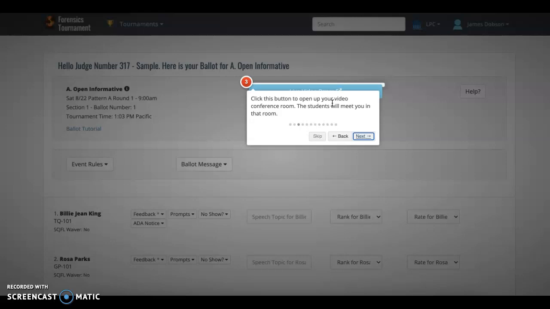And speaking of timely fashion, no round should take more than an hour to do at the elementary school level. So please make sure that you submit your ballot as soon as possible, and then you can continue to write feedback after you submit the ballot. But many times we cannot panel the final rounds until all the ballots have come in. So please do that in a timely fashion.